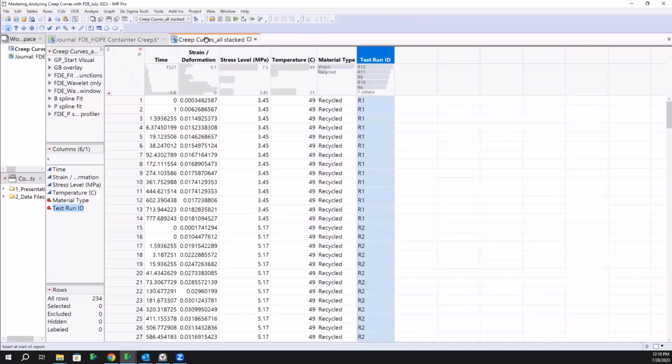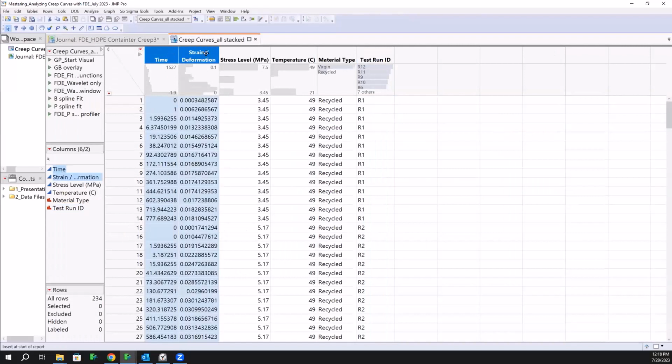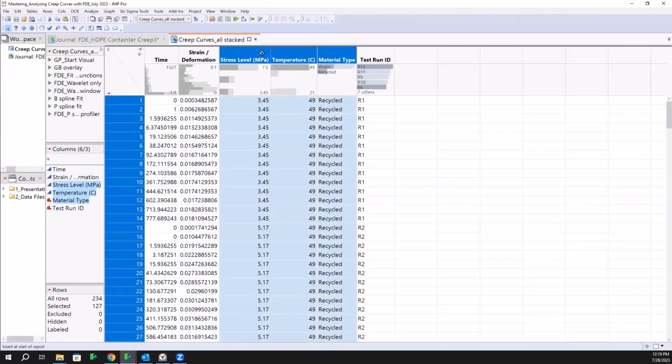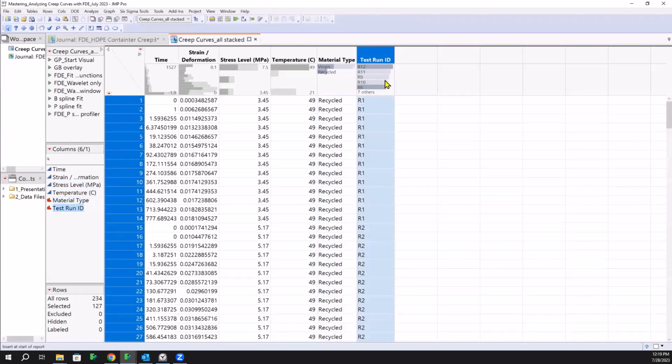So here's the data table that I got, and here's the setup. I have my X and Y, so my time and my strain deformation level. And then here are those factors. Now, again, we didn't design it, but maybe there's something in here. And then we see the material type. And then what I included here in this stacked format is a test run ID.